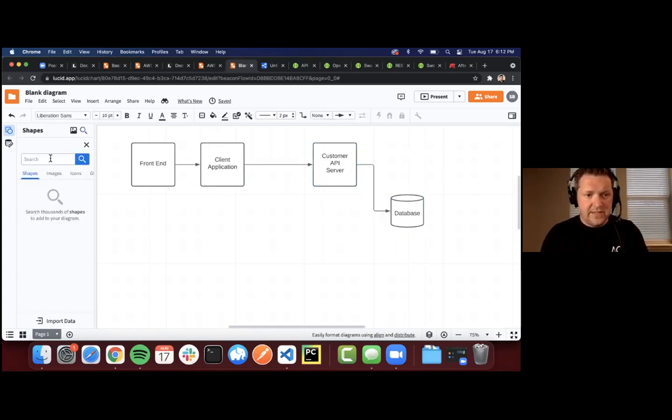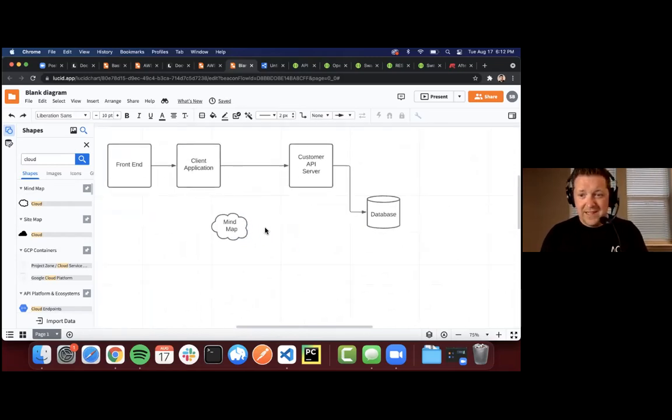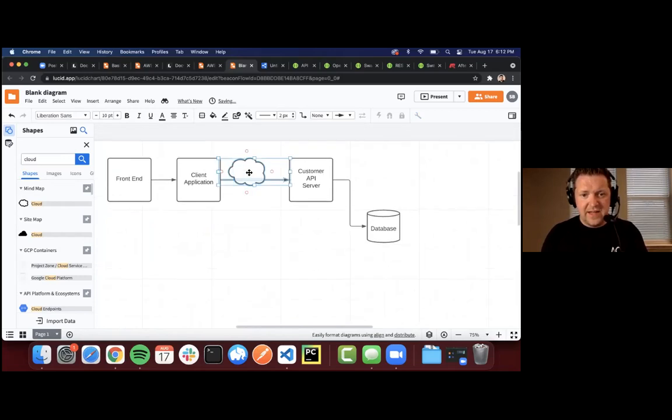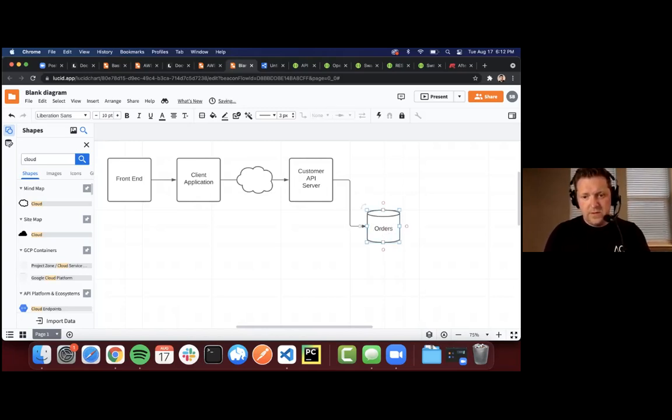Now the other thing here is that maybe we want to separate what's in the cloud versus what is on the user's computer. So maybe we just throw a little cloud here to signify that, sorry, my computer is doing wonky stuff. My internet is crazy. There we go. That somehow this goes from the front end experience to the back end experience. Now at the end here, we'll call this orders database.